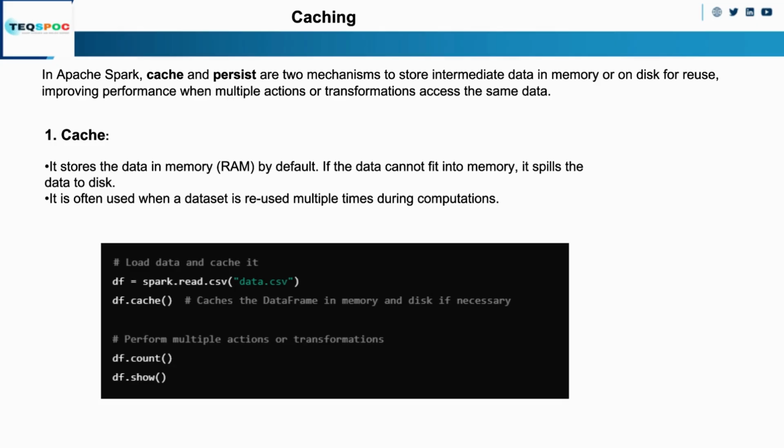But the fact of the matter is, if I store the data frame into an intermediate storage, then whenever I call upon multiple other actions or transformations, that data frame will be called upon from that intermediate storage. It won't have to read from scratch and do all the things again and again. So that's how caching or persist helps. Now let us look at the difference between caching and persist.